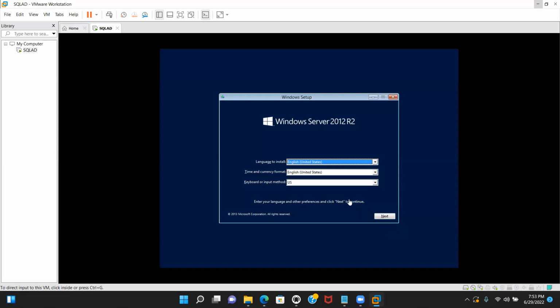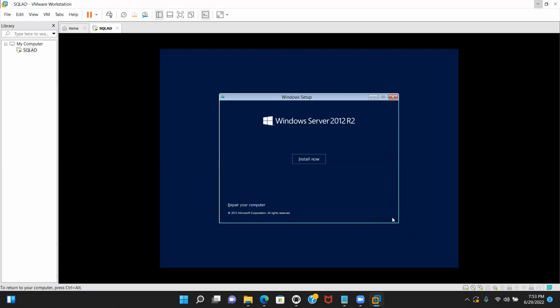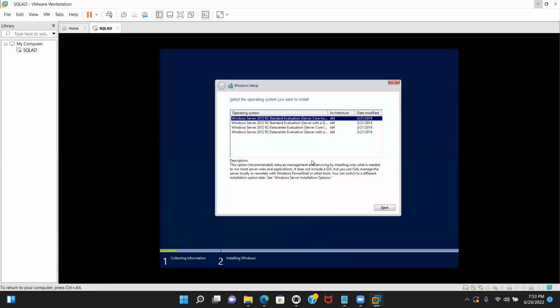All right, you can see it's installing the operating system. So this is going to pop up telling you it's Windows Server 2012 R2. You click on Next. You click on Install now. So it's installing your SQL AD for you, which is like your Active Directory. All right. So we're going to come down to this last one because we want a desktop experience. You pick this last one. You click on Next.